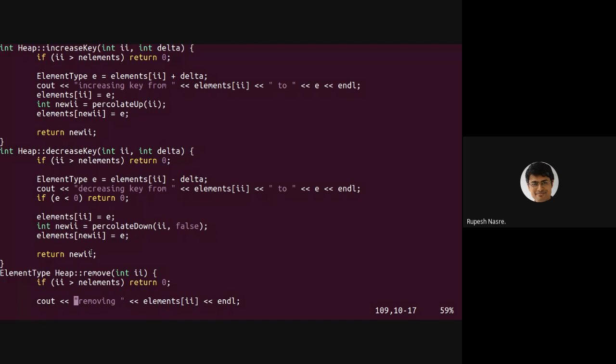This other operation, which was remove, can be implemented in multiple ways, but one of the easier ways is this: whenever we want to remove an element, we already know removal in some form, right? So we know removal in the form of delete max. So one of the ways in which an element can be removed is that we increase the priority of the process to the highest possible value, and then do a delete max, right? So that could help us remove that particular element.